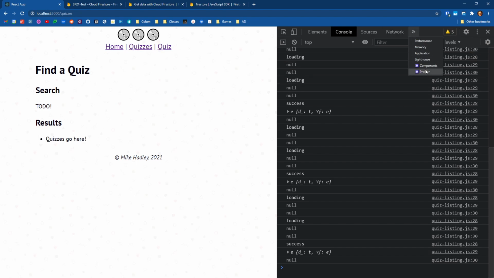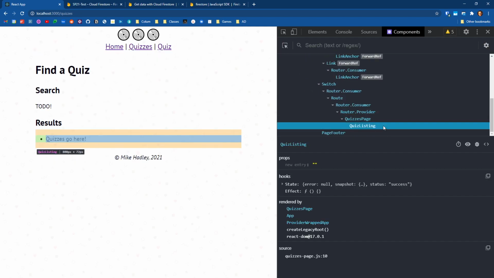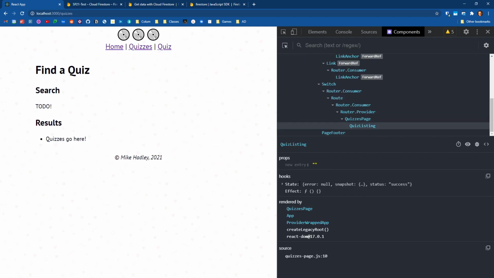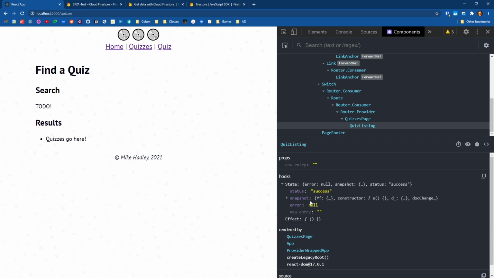And we can also, rather than force an error from the Firebase API, just come in here and change this status to error and put whatever we want in here, and we'll see that an error message shows up on the page.